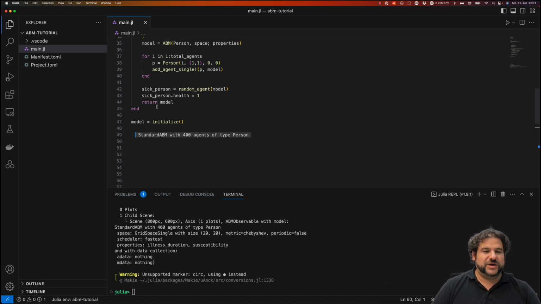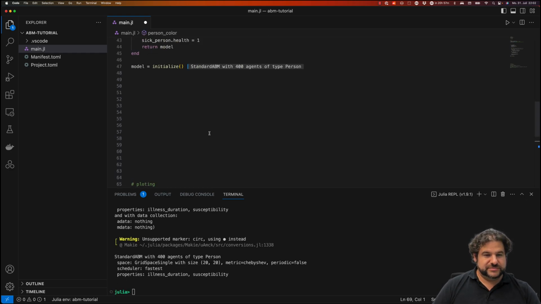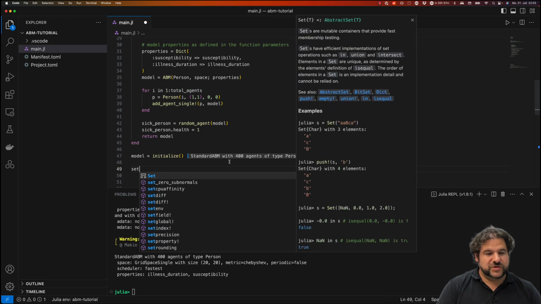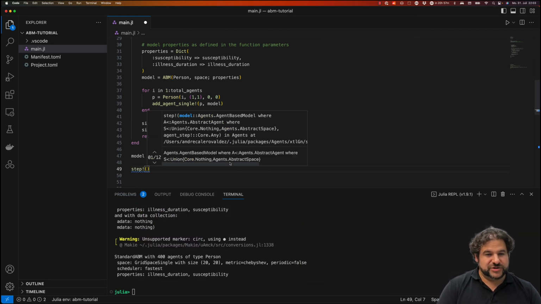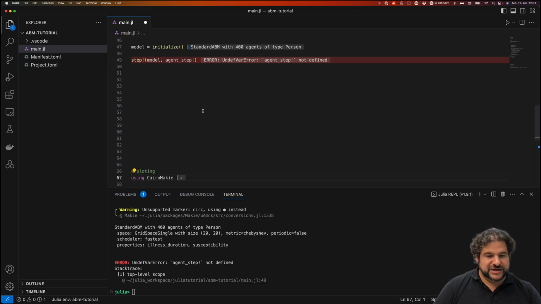At the moment, we only have one person ill, and that doesn't do anything. We need to evolve the model, and for that, for some reason, there is a... Whoops. Where am I here? Okay, we have a standard ABM with 400 agents of type person. What we need is we have to call the step! function, which gets a model, and now it gets an agent step function, agent_step. But we don't have that agent_step function yet, so it's not defined. We have to define it.